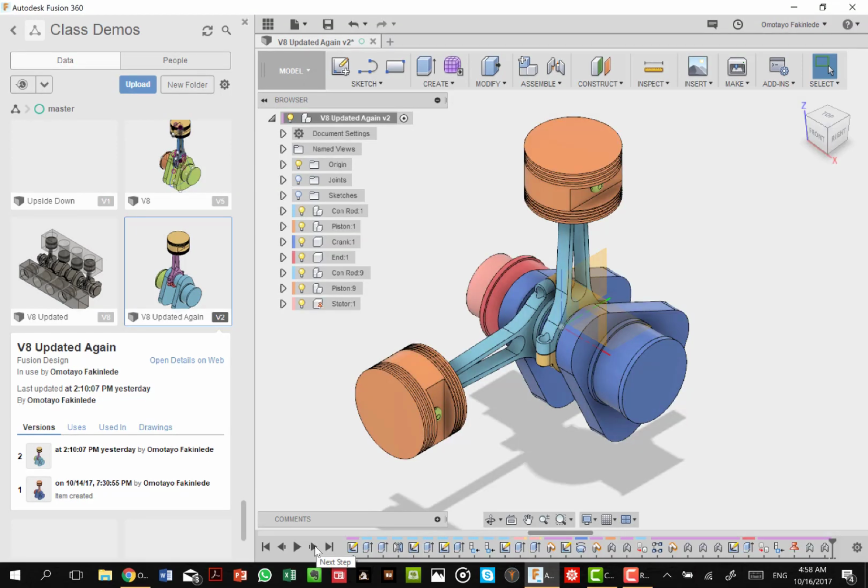In the next few motions, we are just applying all the necessary joints, just like we did before. We will be joining the piston to its pin, the pin to the connecting rod to the crankshaft, and then the upper part of the connecting rod to the lower part of the connecting rod, and all the connections that we have, just like we made them previously.